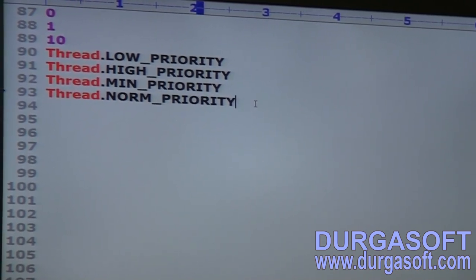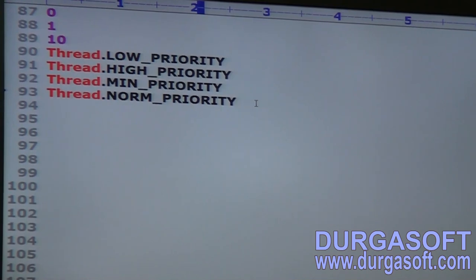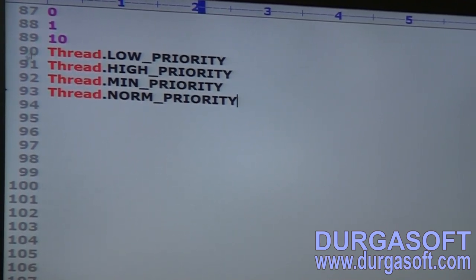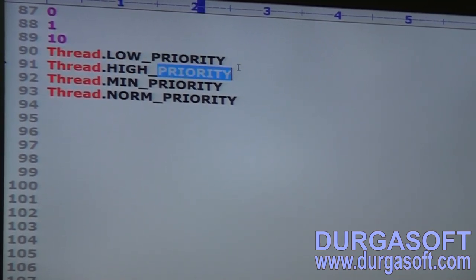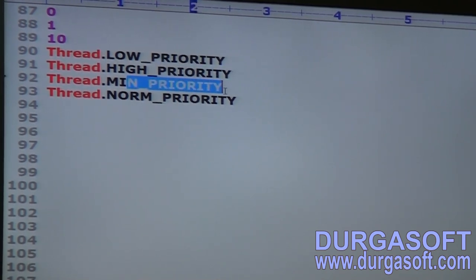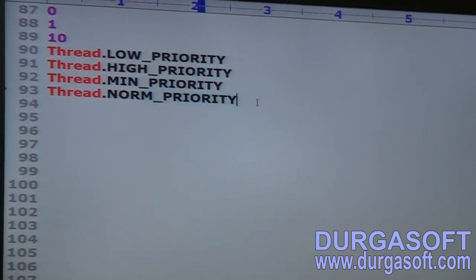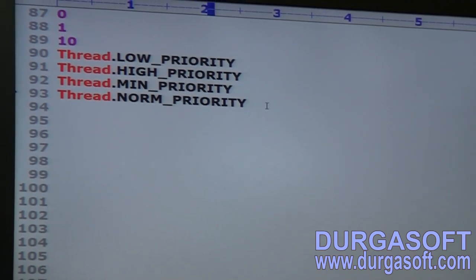First one, 0, invalid. Second one, 1, valid priority. 10, valid. Low priority, no such type of constant. We have min priority and max priority, not low and high priorities. Low priority, invalid. High priority, invalid. Min priority, valid. Norm priority, valid. So I hope that terminology is clear for all of you.